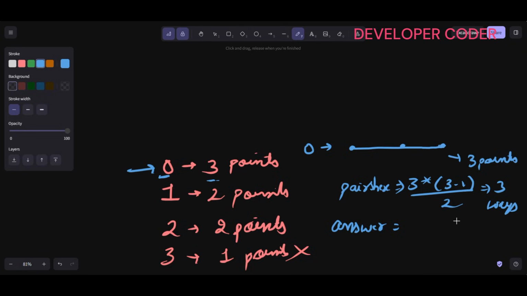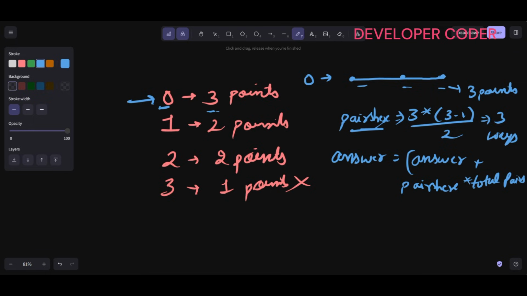So right now, let's say my previous value of answer is 0, right? So this is a formula I'm trying to use: answer plus the number of pairs at this particular point, right? So here I'm writing pairs here into the total pairs before. Before this we haven't seen any pair yet, right? So my answer is going to be 0 only. Previous value of answer 0 plus as of now how many pairs are there? 3 into 0. So that is nothing but 0 is the answer, right?